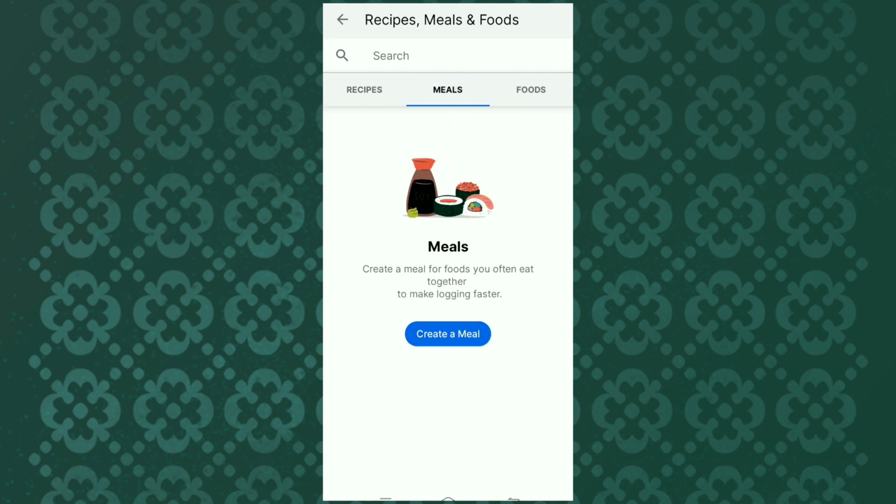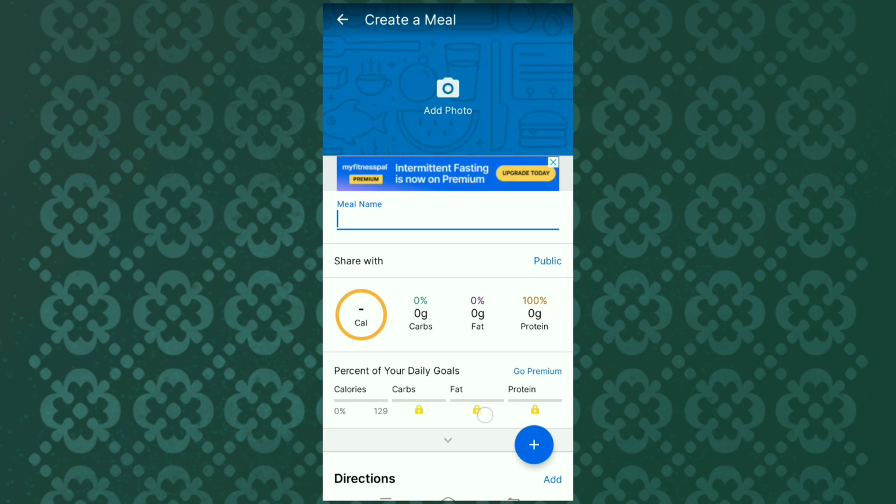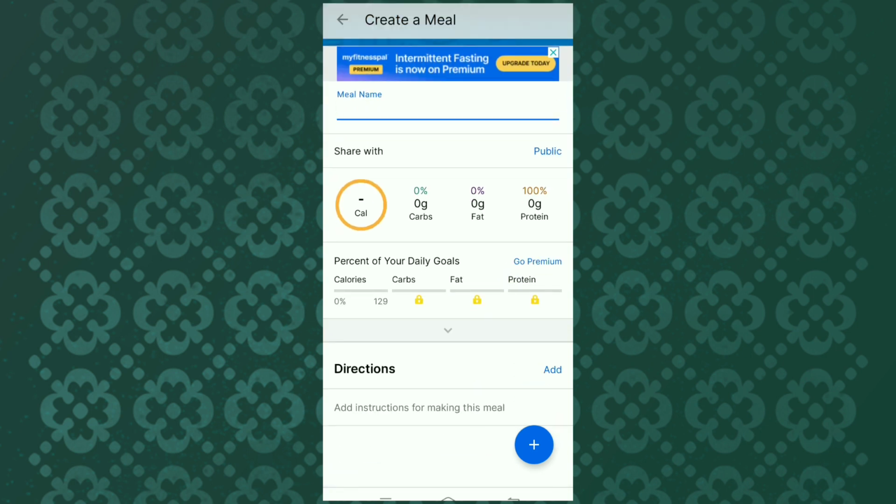Click on Meals here. Now click on Create a Meal. In this way, you then have to prepare your meal by writing its name according to the calories and the ingredients here.